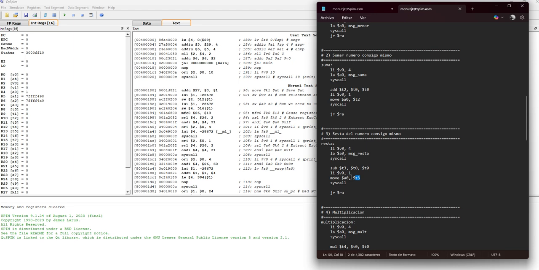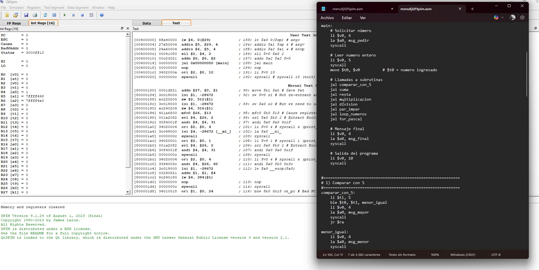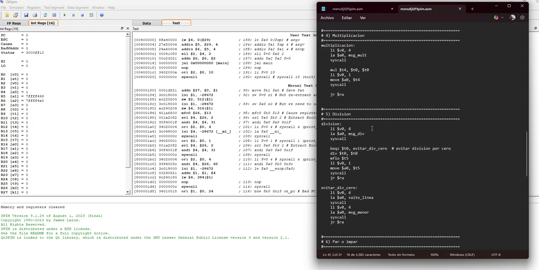We move the result to A0 because it's the special register to print the messages and integers and anything we want to show to the output. And the service call again is to print the integer. So we do the system call and it's printing the subtraction. Again, we go to the return address. Now we go to multiplying.